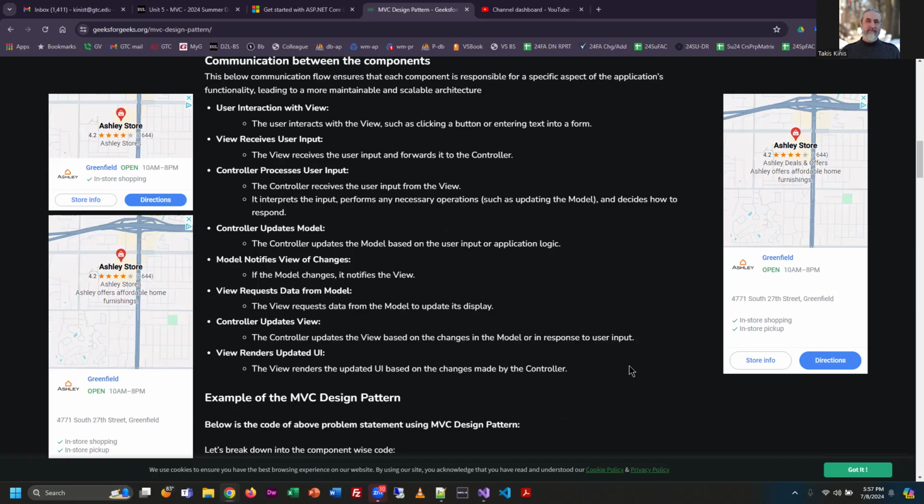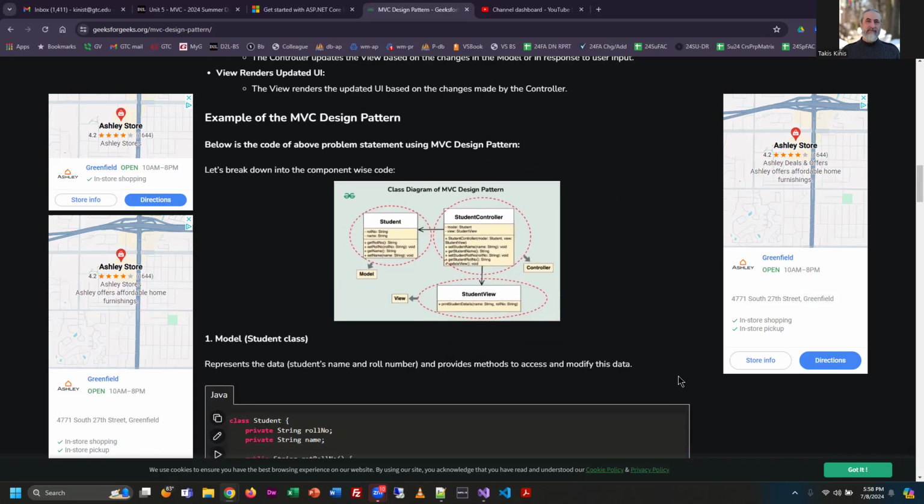The controller updates the view based on the changes in the model or in response to the user input. So if I log in to a website, for example, it might give me access to things I don't have if I'm not logged in, right? That controls the view relative to what you're doing on the screen. The view renders the updated UI. So if you tell the controller, hey, put a thing up on the screen so I can change my address, the controller will send that code back to the browser so that you can make that action happen, right? So they have a little example here of the MVC design pattern.